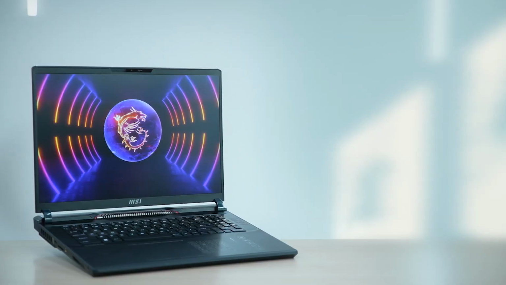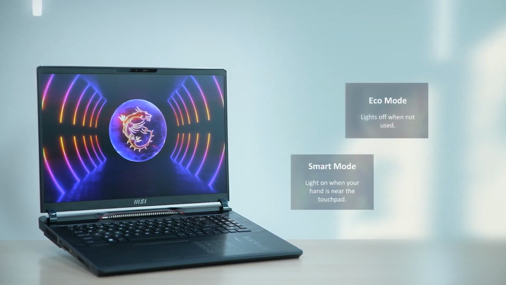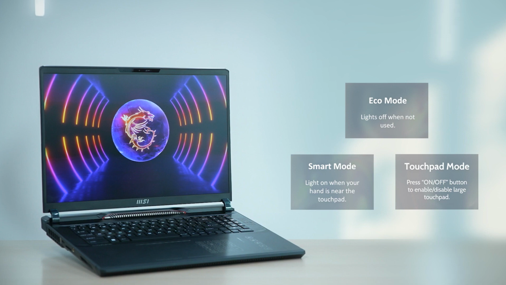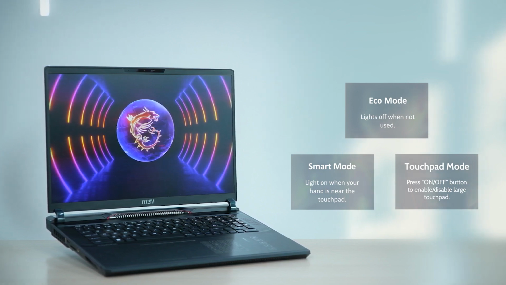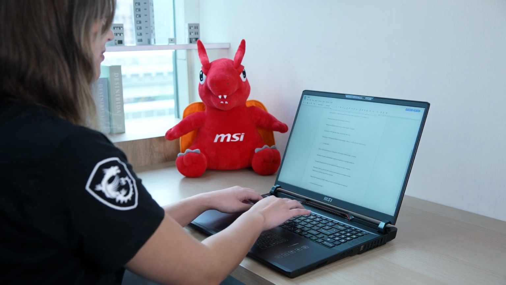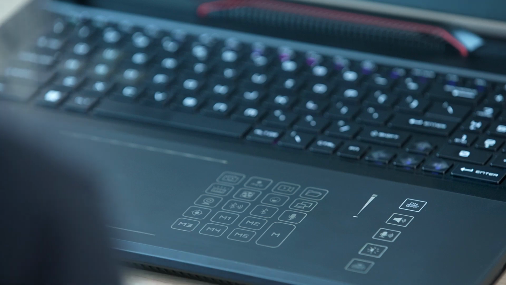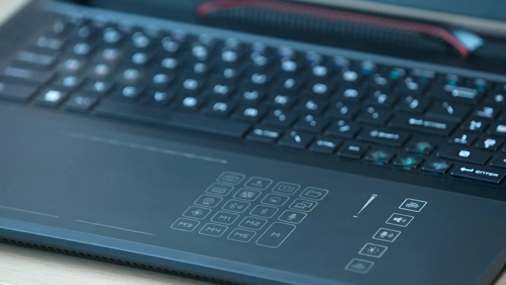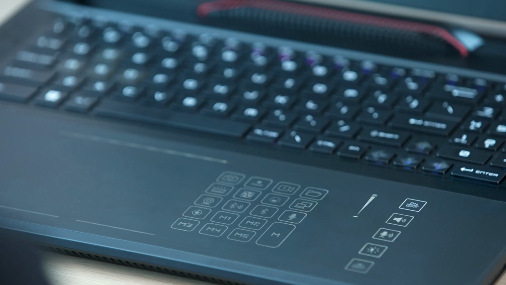The Smart Touchpad features three different modes: Eco Mode, Smart Mode, and Touchpad Mode, each offering unique functionalities and a superior user experience. Get ready to be wowed by the Smart Touchpad's energy-saving Eco Mode. After 10 seconds of inactivity, it goes into power-saving hibernation. And thanks to its two ultra-sensitive sensors, it's like having a personal assistant that only wakes up when it detects your movement.